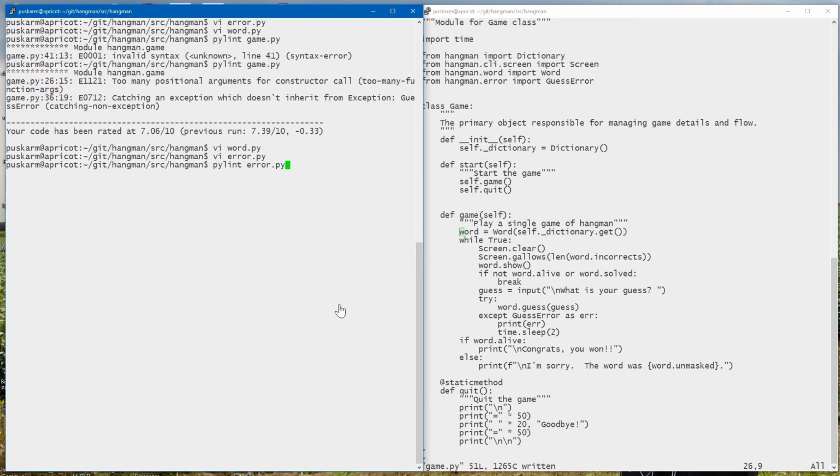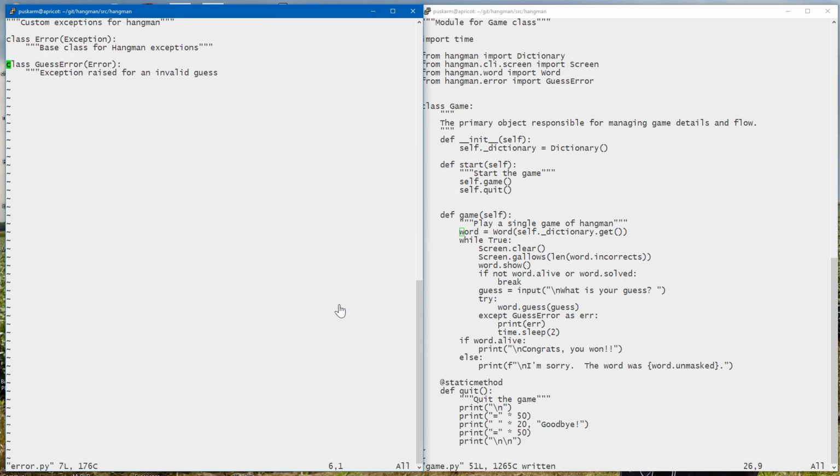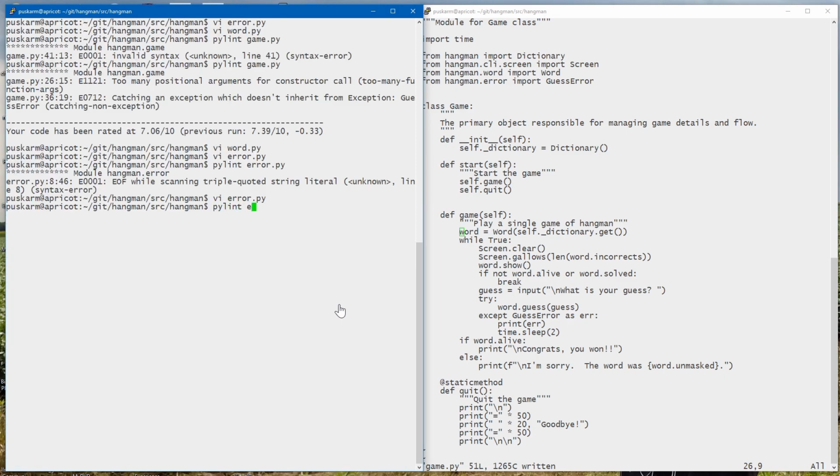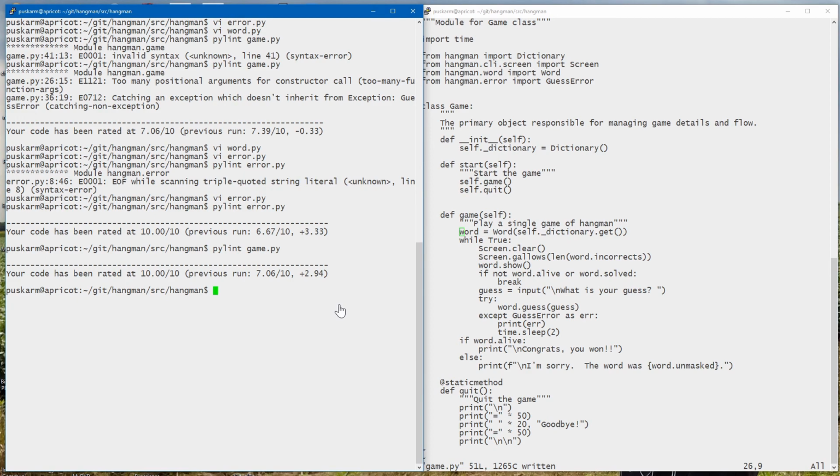Let's make sure we didn't do anything wrong there. I'm full of errors today. Make sure you close your doc string. That one's good. Now let's try game again. Okay. So really, in terms of writing the program, I believe we just have the one step left, and that is fleshing out our word class, which we will do in the next video.